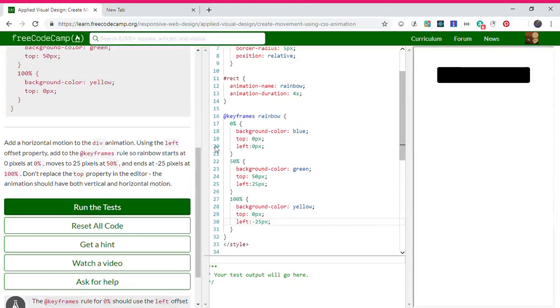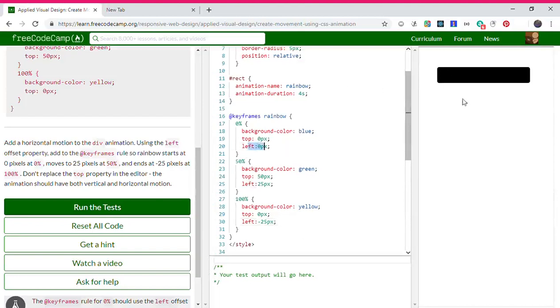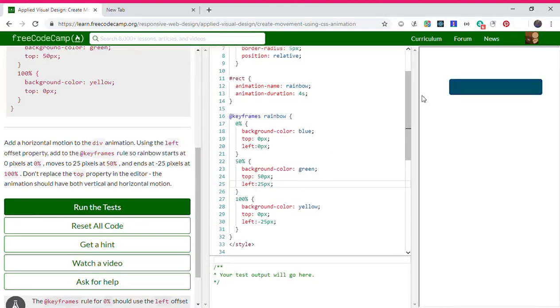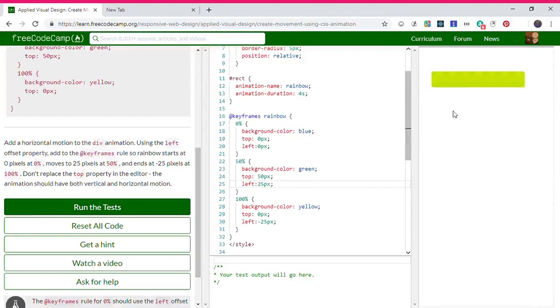Do you understand it? Left 0 pixels means the shift from the left side was 0, and then at the 50% completion of the animation, the shift increased to 25. You see, the shift increased to 25, and then again the shift decreased because of this minus left property.